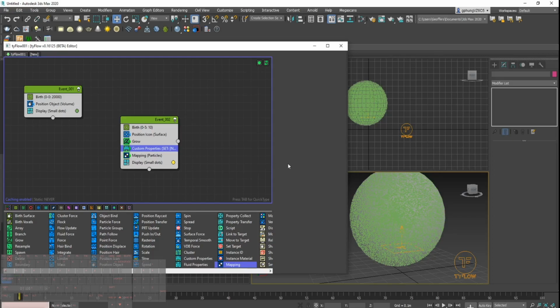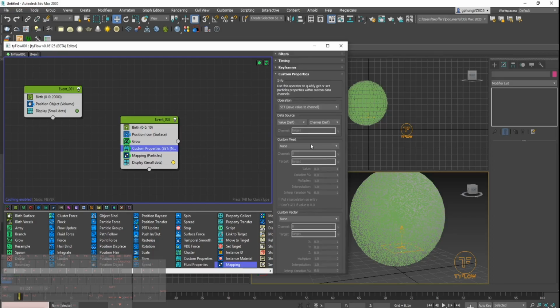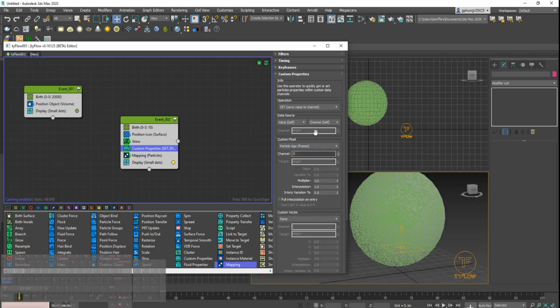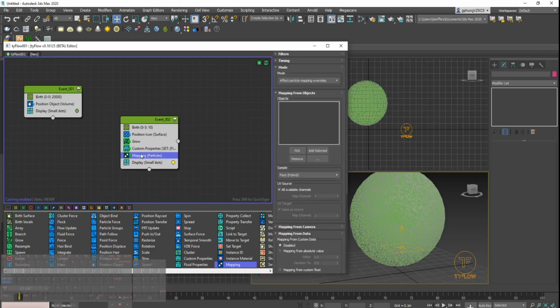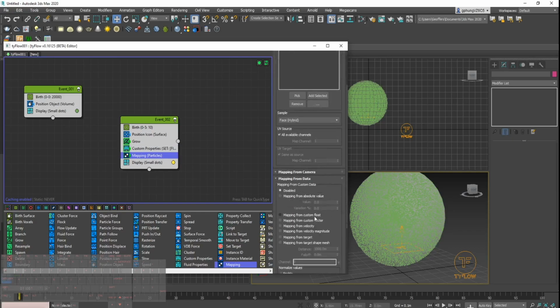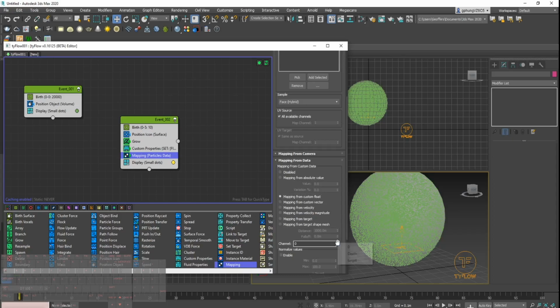And in custom property, if you scroll down to custom float, you want to change that to particle age frame. So I'll name the channel death because that's what it is. Like this particle dies over time. And then in mapping, I'll change that to custom float. Change the channel to death.